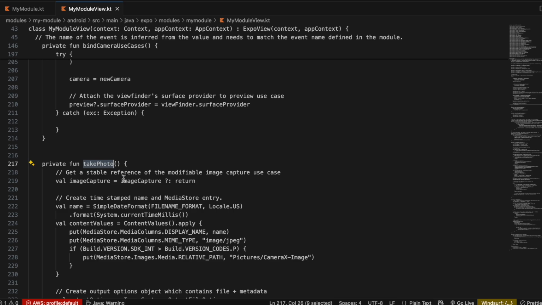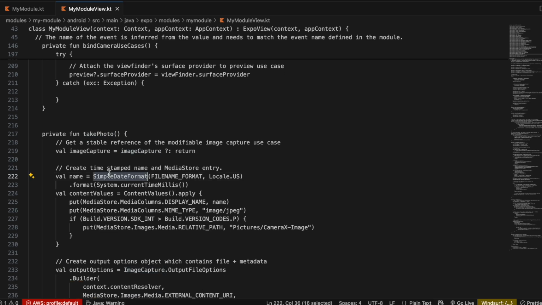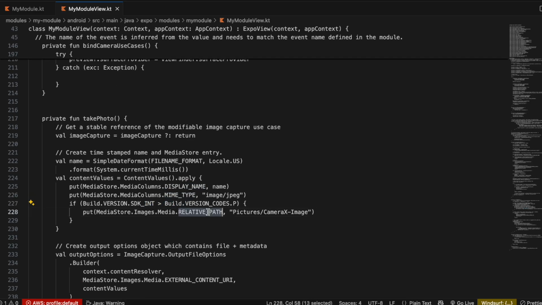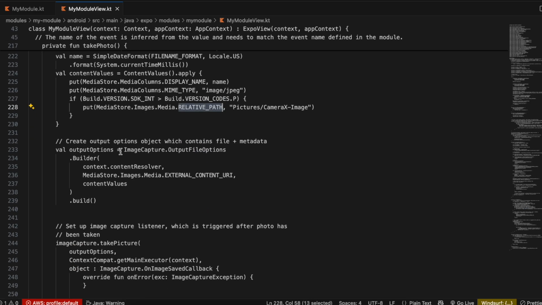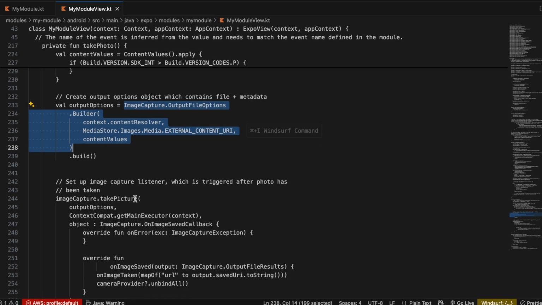Then inside take photo, we get hold of our image capture. Here we use simple date format. Then inside content values, we pass the display name, MIME type, and if Android version is greater than P, we also set the relative path. Then we do image capture dot output file options. Then we do image capture dot take picture.